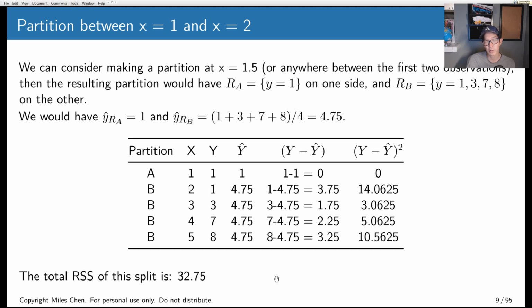So I plug in 4.75 and I measure my residuals. 1 minus 4.75 gives me 3.75, and when I square that, I get 14.0625. 3 minus 4.75 is negative 1.75, which squared is 3.0625. 7 minus 4.75 is 2.25, which squared is 5.0625. 8 minus 4.75 is 3.25, and when I square that, I get 10.5625. So here are all of my squared residuals. If I add all of them up, my total residual sum of squares is 32.75, which is a slight improvement over the original RSS of 44, but we can probably do even better.